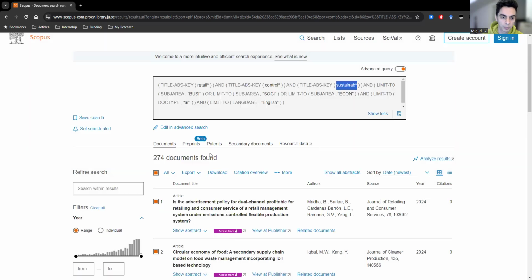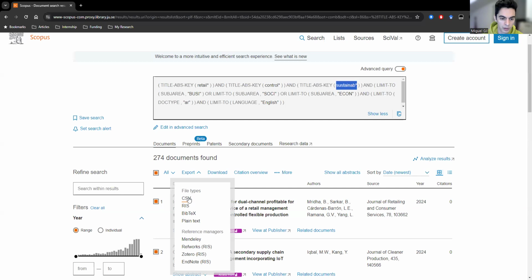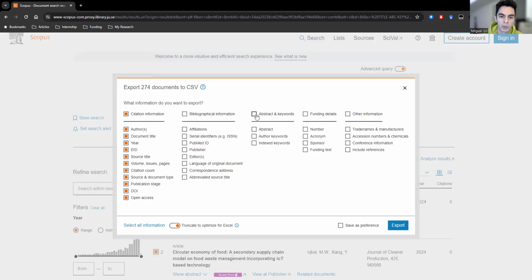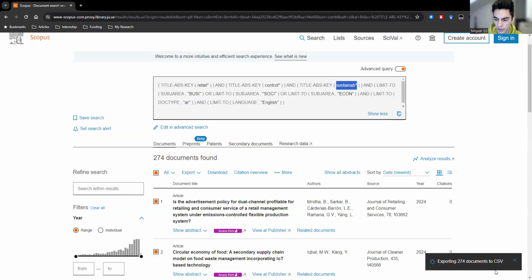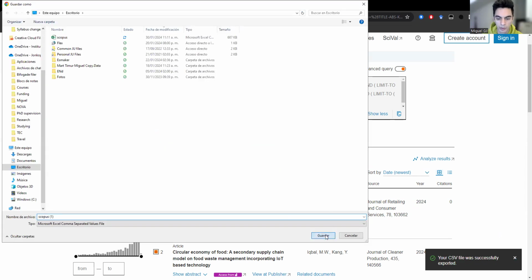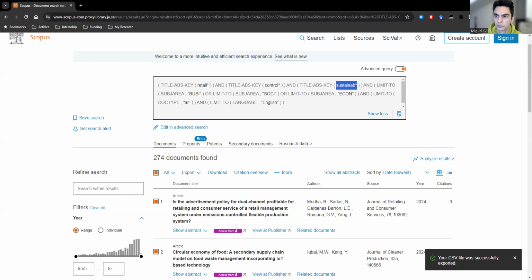And when you click that, make sure of two things. Make sure that this is selected and then export and then CSV. And then make sure that you also have abstract, keywords and index keywords. And then you click export. And then you wait a little bit. It takes a few seconds, I think, because it's not that big. And then you save your file. Saving, here it is. And then you click on the file that you found.